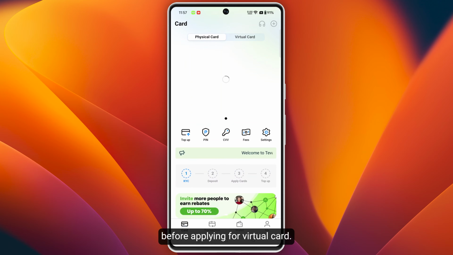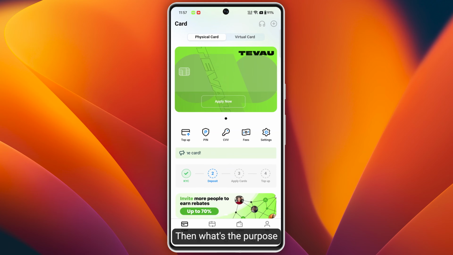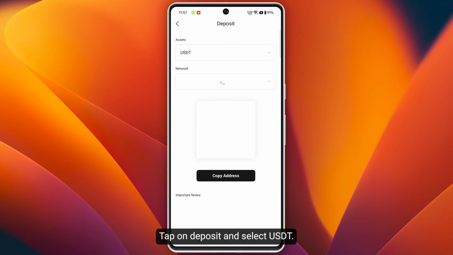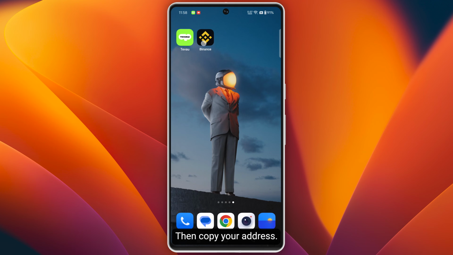Before applying for a virtual card, we need to deposit some funds. Wait, then what's the purpose of a virtual card if you're gonna add money from your card? Worry not. You can add through USDT, tap on Deposit, and select USDT. As for the network, select BNB Smart Chain, then copy your address.